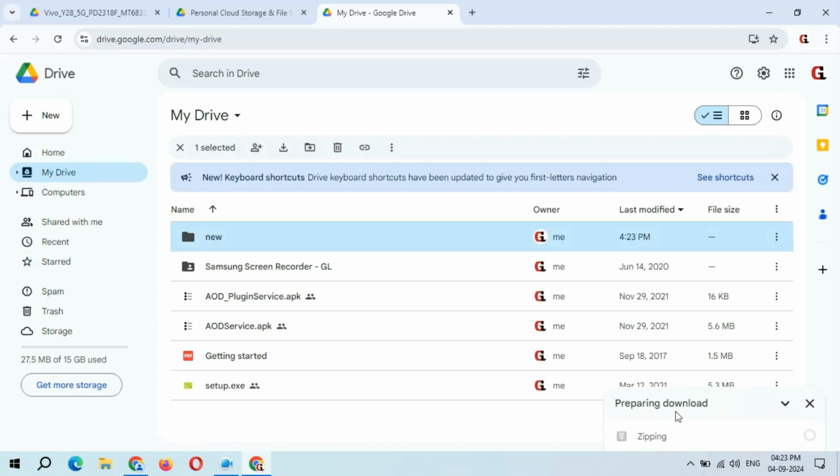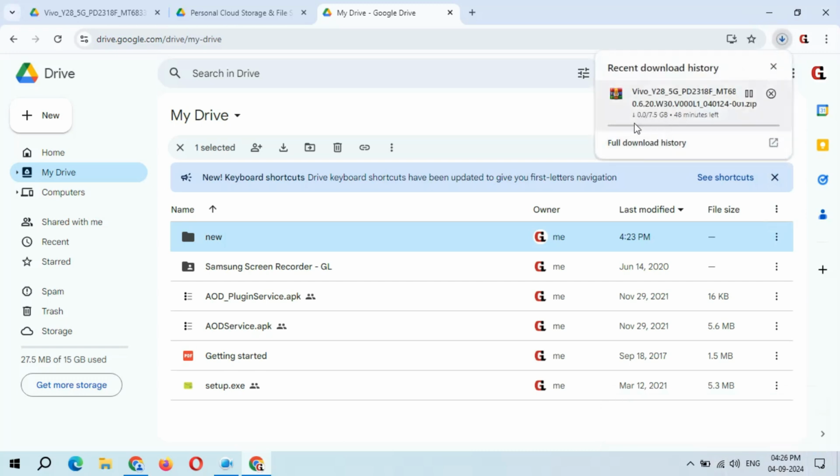You can see it is preparing the download, it is zipping. Guys, it might take some time, so kindly wait. You can see one file zipped, and here the downloading starts. So guys, this is a method to fix the Google Drive error, "Sorry, you can't view or download this file at this time." Now you can see this file is downloading.